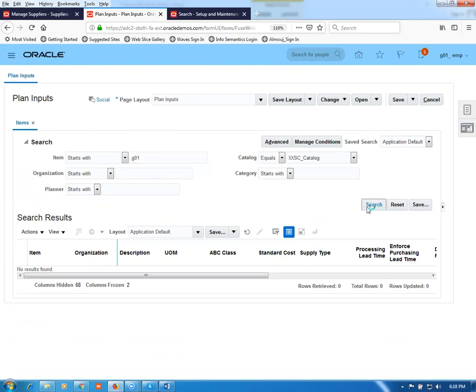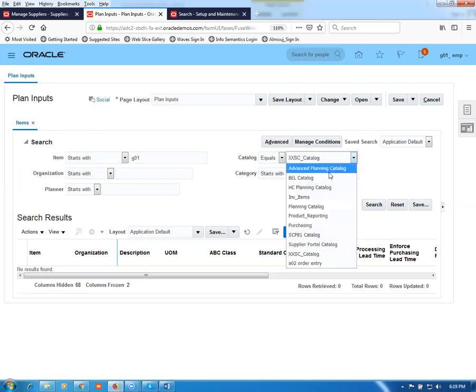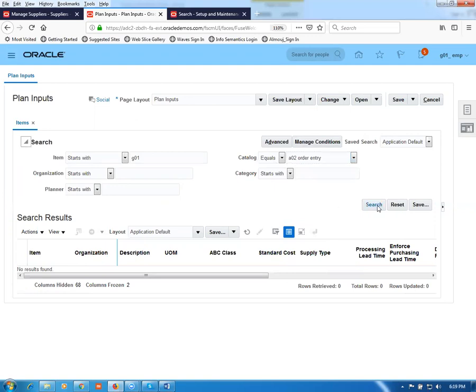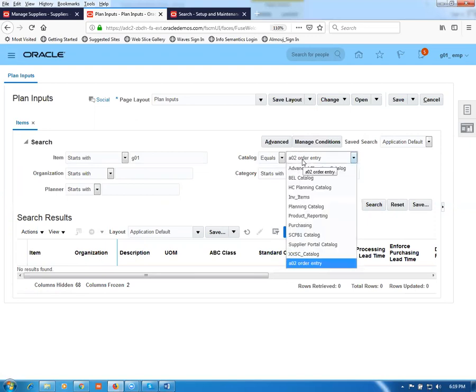We have got only one item. It has to come up. And I don't know why it's not coming actually. Oh, the catalog. Fine. Here, this field has become a mandatory one now. I will now say 802 order entry and then click on search now. My catalog is coming. So it is because the catalog is not there in the item now. Maybe the item may be having another catalog for the order entry now. So that has to be given now.